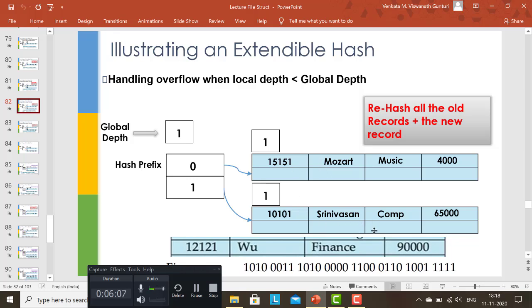But at the computer science, I think it had 1 in the leftmost bit, so it comes here, and the finance record will also go here.